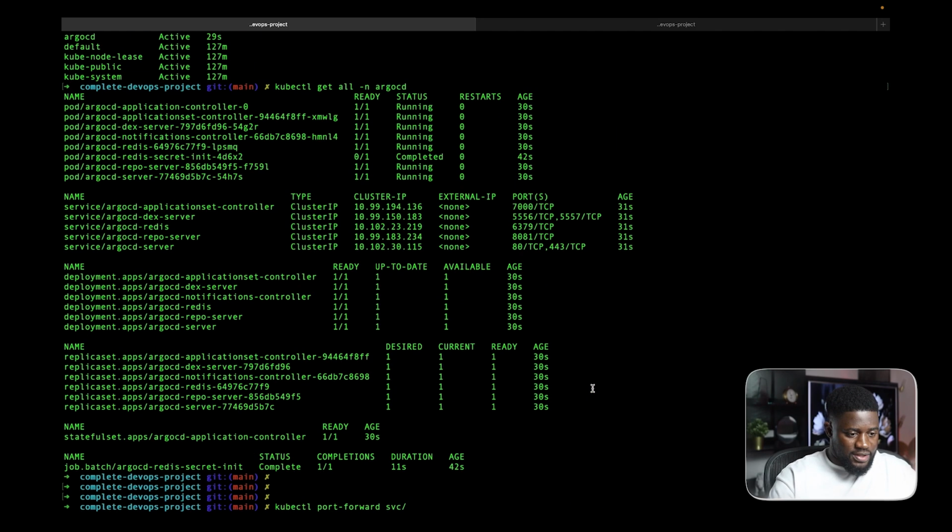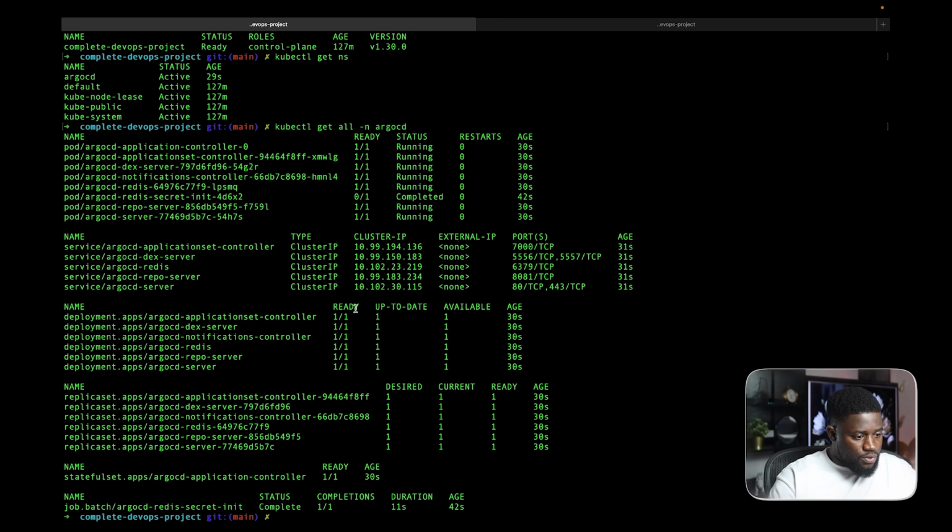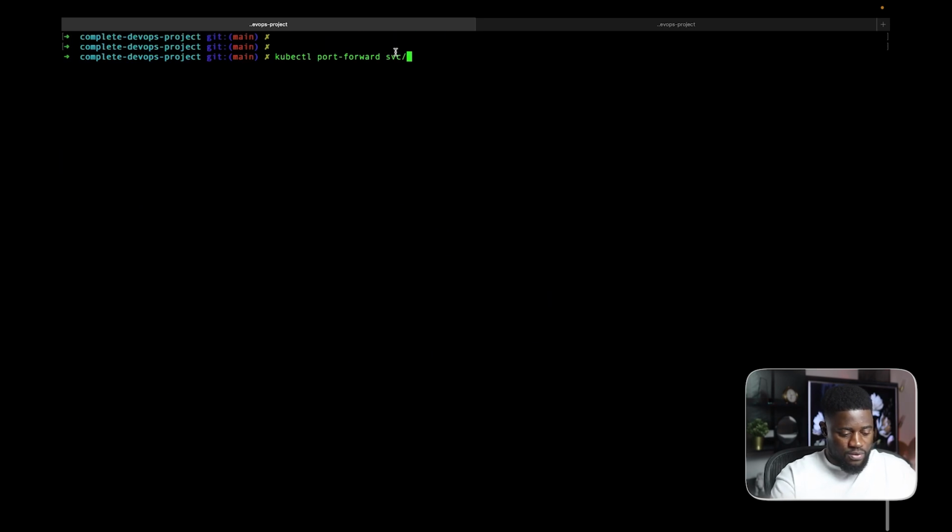Let's see if we can get that from here. So service, yes, typically it's the Argo server that runs on port 443 and 80. So it's argocd-server, and then the namespace, which is argocd. The port we want it to run locally, let's use 8081, and let's map that to 443. So let's run that.